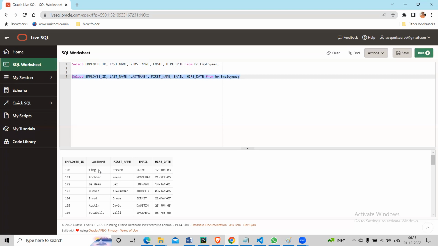But still, the SQL has to know from which column you want the data, right? So to know which column the data should come from, you put last name. That is the actual name in the table. But with space in double quotation, you're giving the display name. So data is from last_name, but display is "last name". Whatever name we have given will display in that column. Exactly. Yes.